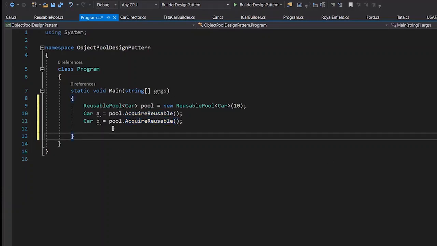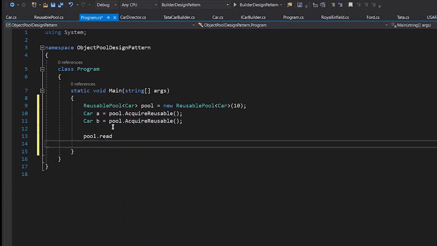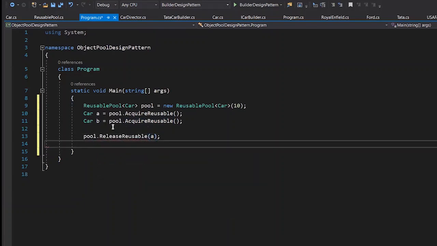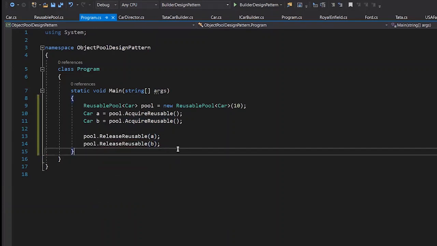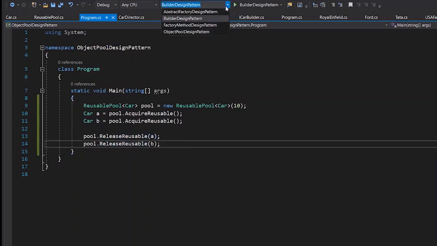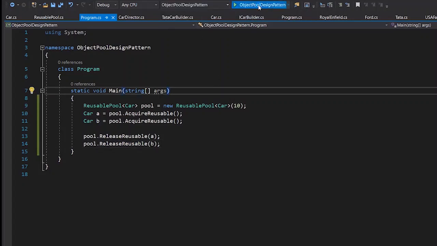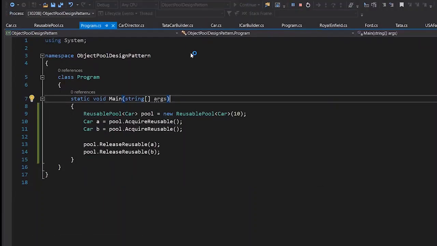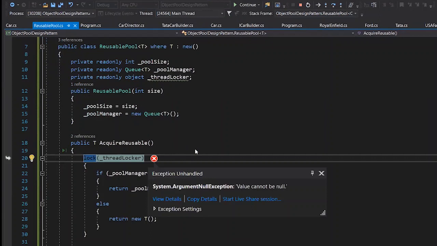And finally, once the step is done, we can release our car using pool dot release reusable A and pool dot release reusable B. So this is our simple implementation of the reusable pool. I'll just run this to ensure that we don't have any unnecessary errors. We are not printing anything, so this should simply close, and it says value cannot be null.